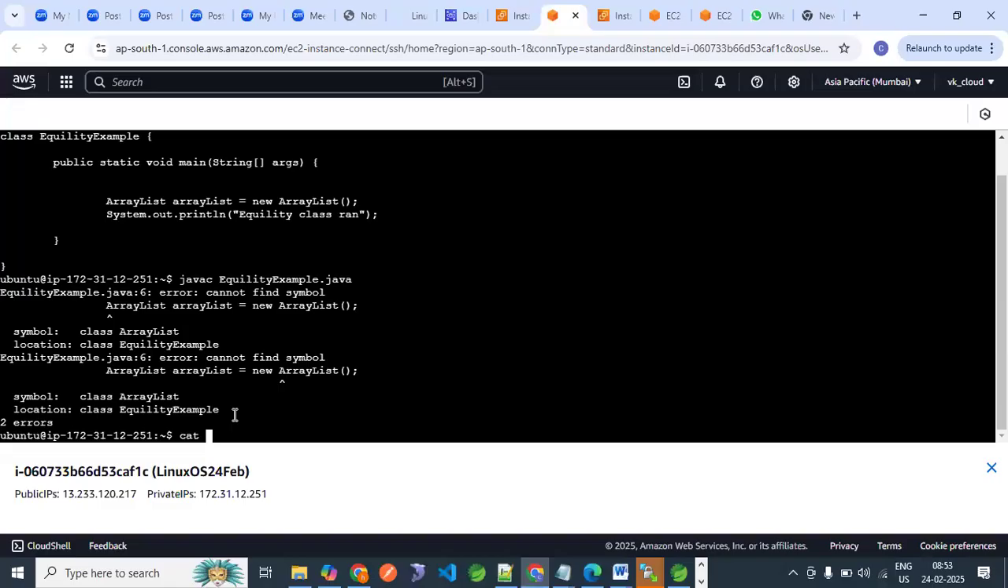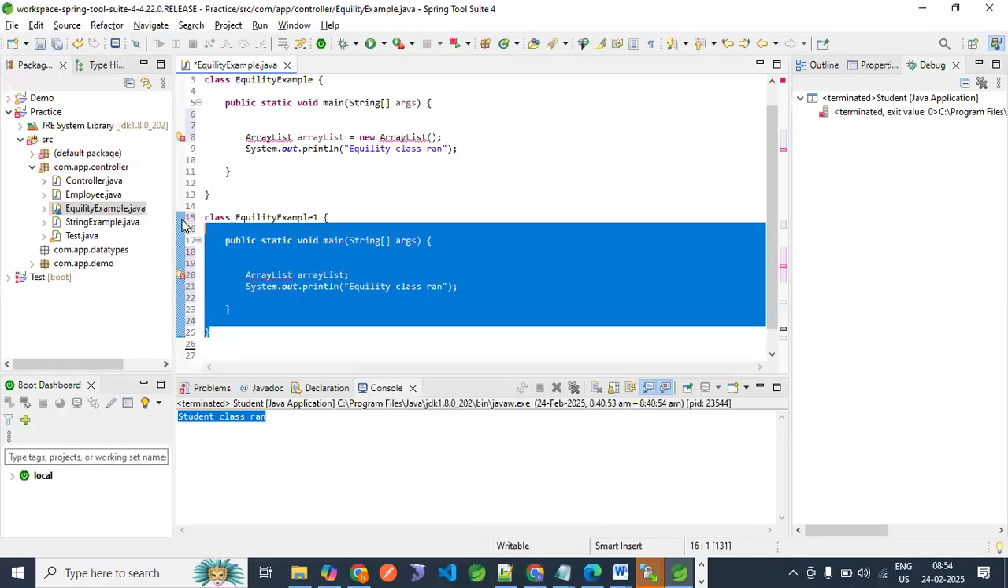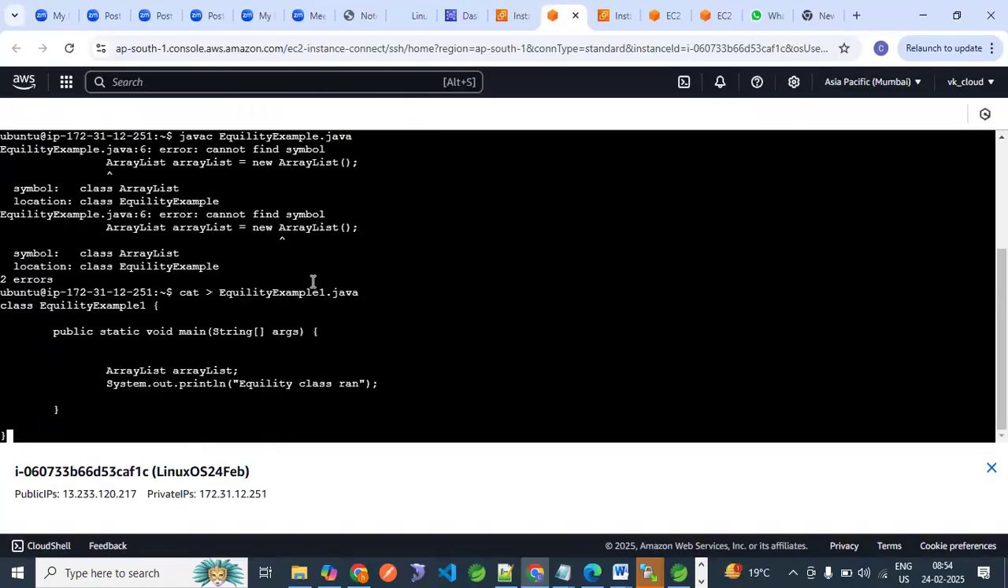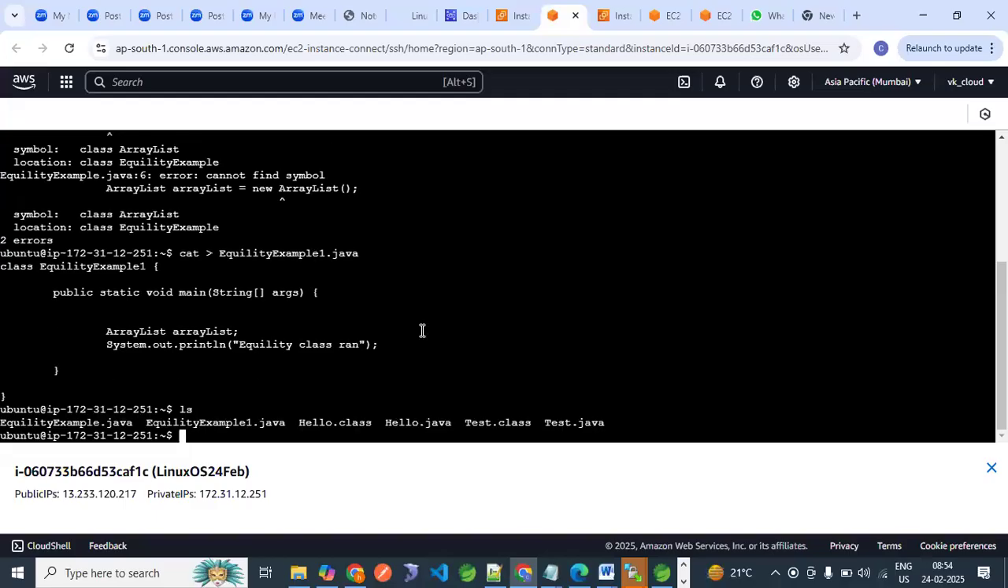How can I create it? I am creating one Java file, with the .java extension. The file will be created and it will ask to add some information inside the file. I am copying my program and pasting it here. The program is written here. Okay, now Control D. Enter and Control D. Now try to observe. Guys, there are 2 Java classes.